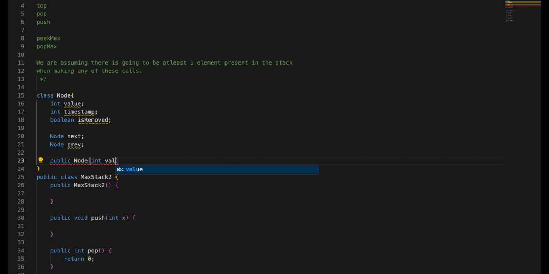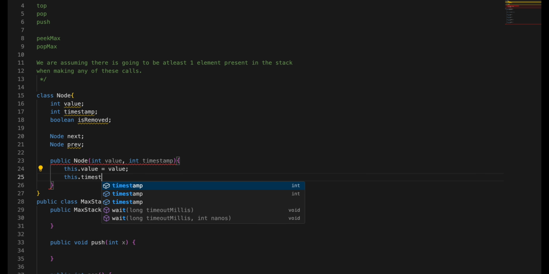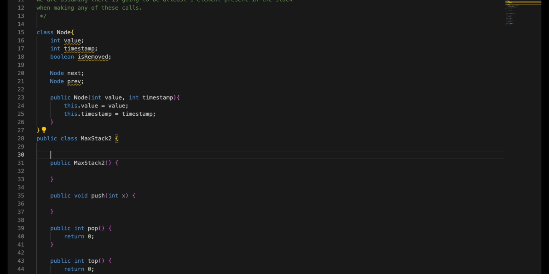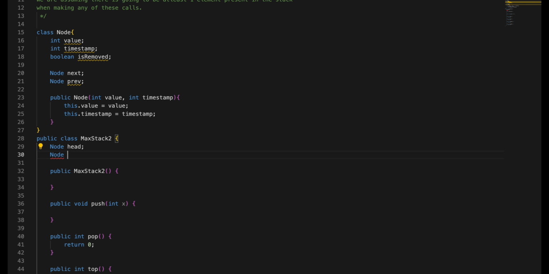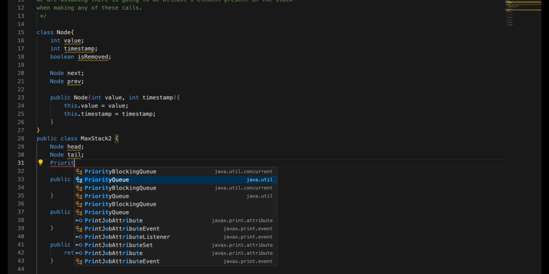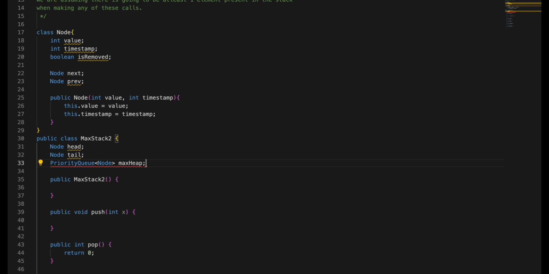and we can create a constructor and pass in value and timestamp, and then we can assign these values. This dot timestamp is equal to timestamp, and inside our max stack class, what we can do is we can create the head of the doubly linked list and a tail of the doubly linked list, and we have to define a priority queue of nodes, and let's call it max heap, and we have to import this. I think it's already imported, so that's good.